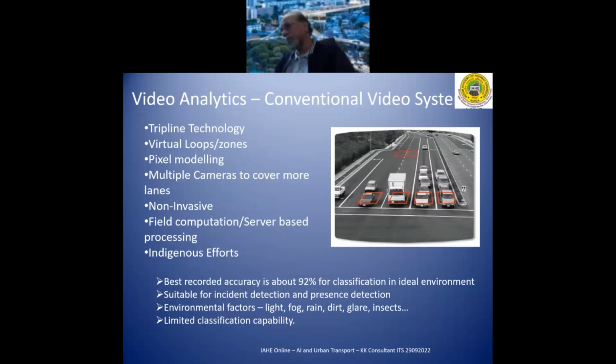If the server is based somewhere else, then you don't get online data. In India also they tried to implement this, and very big companies tried to implement this because obviously it looks very easy to implement. But they all got stuck at 92% accuracy. The best recorded accuracy is 92% in the Indian environment, whereas abroad they are giving much better accuracy.